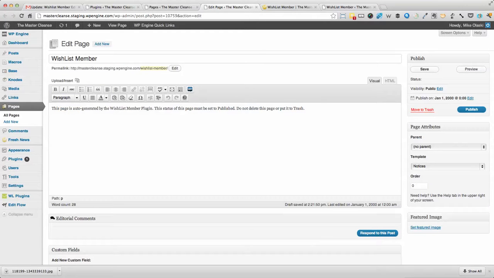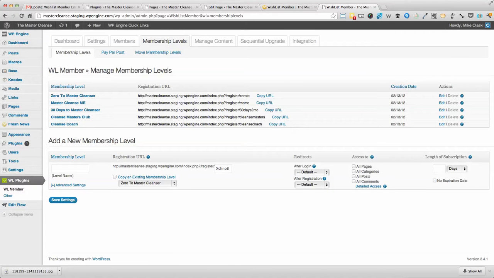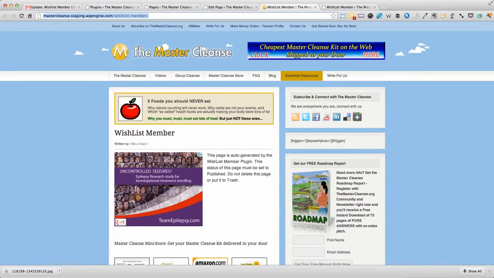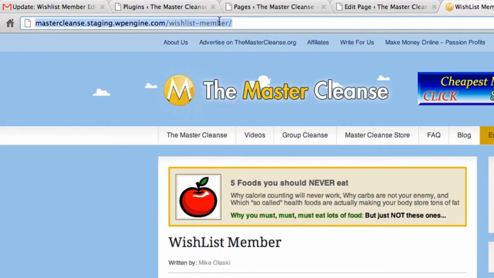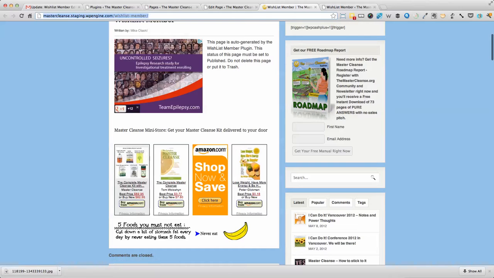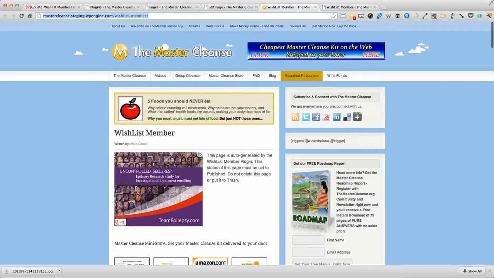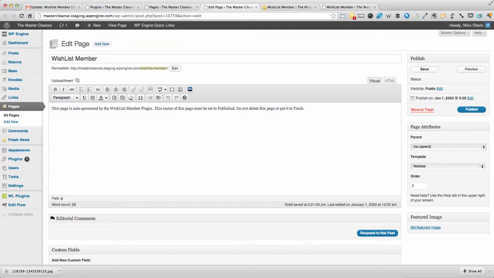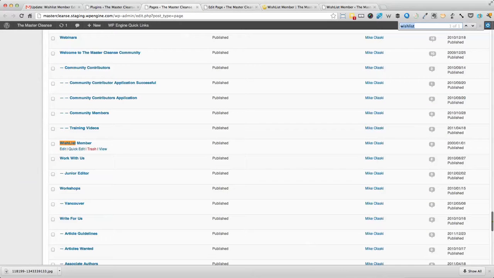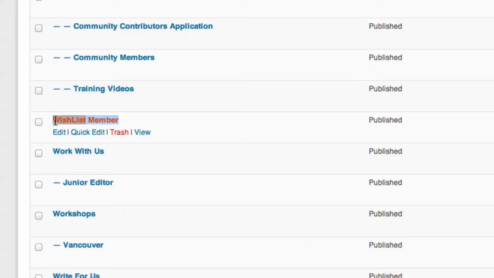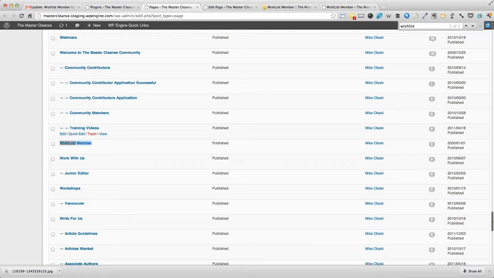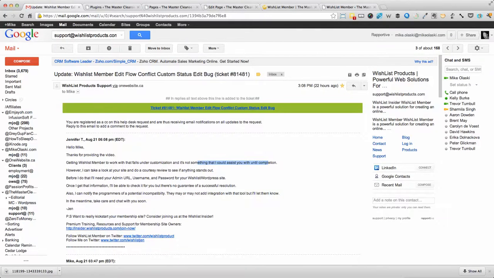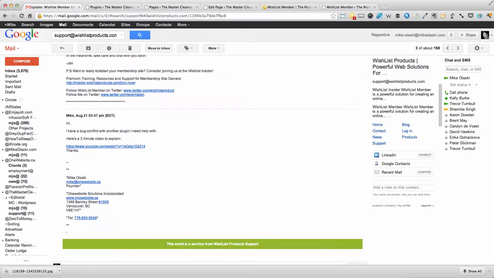I hope it duplicates this issue again, because I don't see this membership level that I was using in my last example, but I think it will. So here's the Wishlist Member page on the front end, and one of the issues was I was trying to apply a template to this page to make it look more appropriate. On the list of pages right now, you'll see there's currently only one Wishlist Member page. So we have a fresh, pristine, working installation.